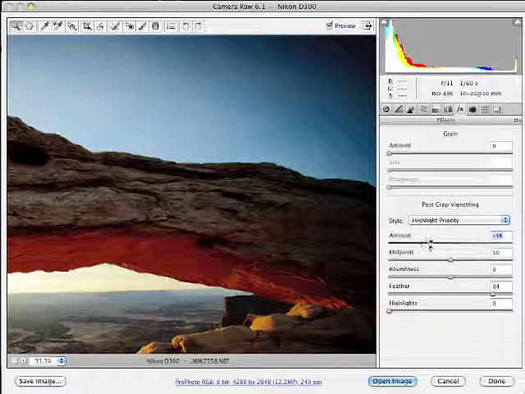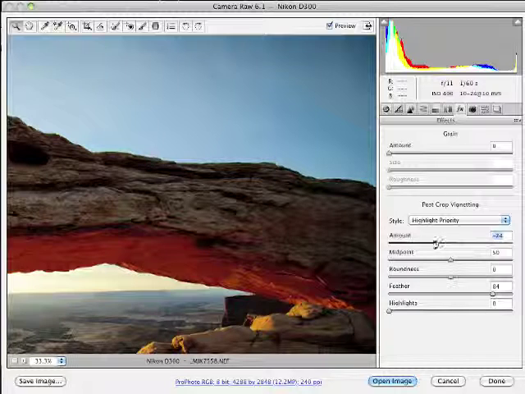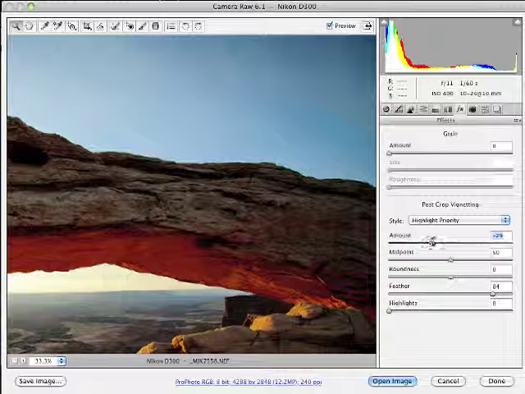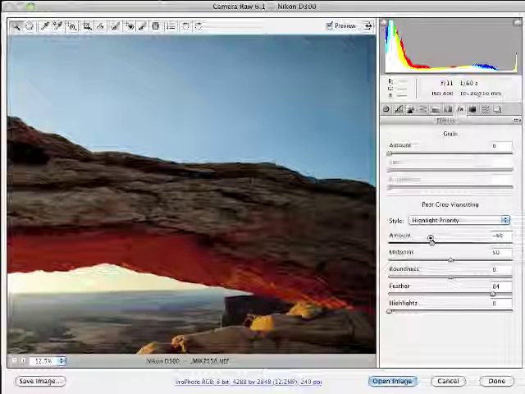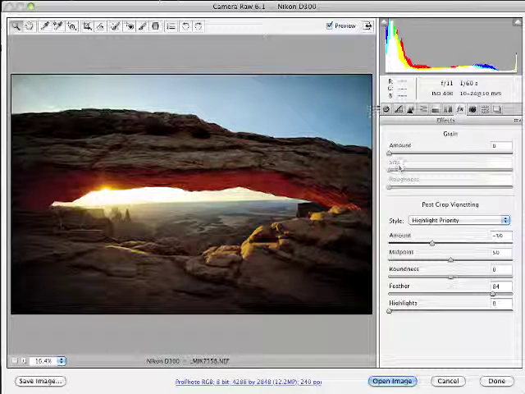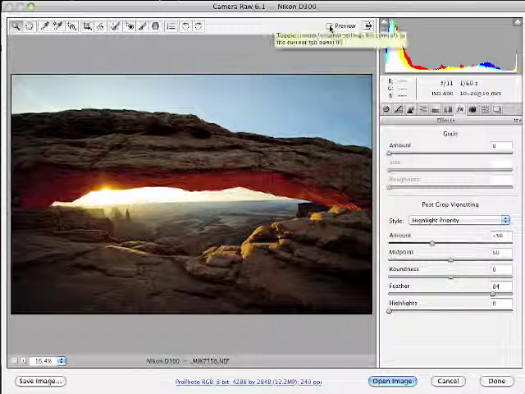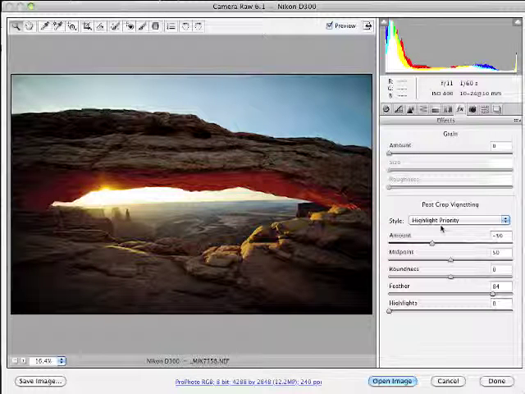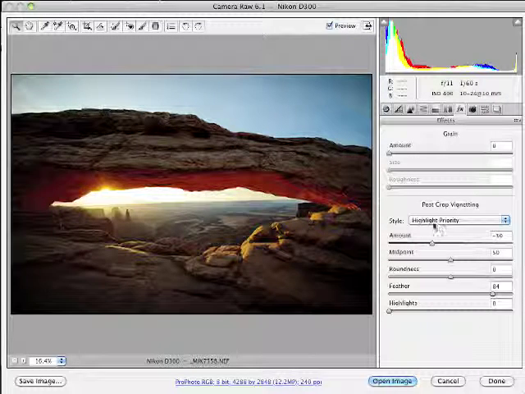I don't know that I would go quite this high. So I'd probably back it off a little bit, and maybe somewhere right around there. I'll back out a little bit and we can see the before and after here. If I click the preview, that's before and that's after. So I like this effect. I like highlight priority for 99% of my photos.